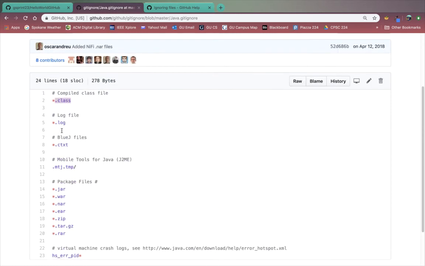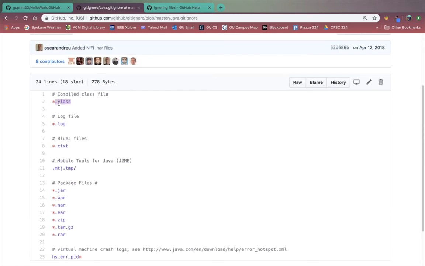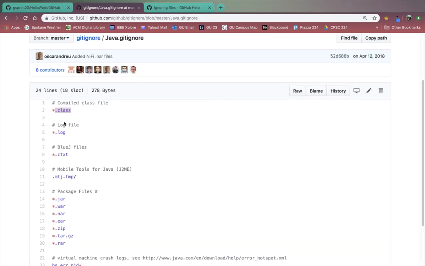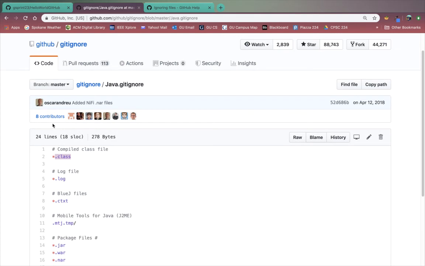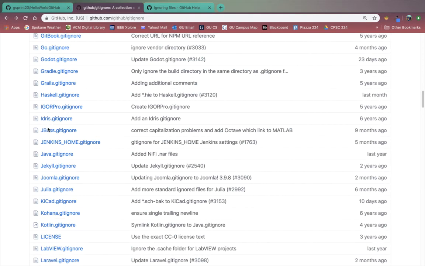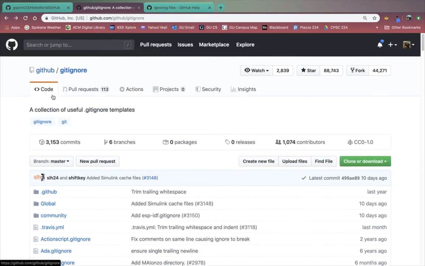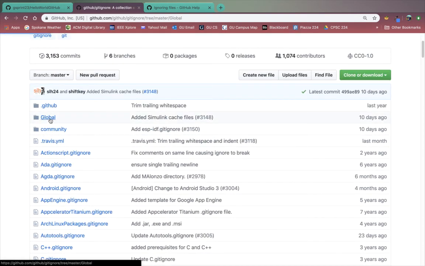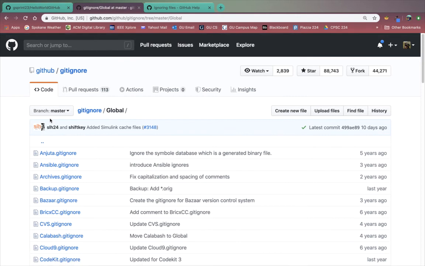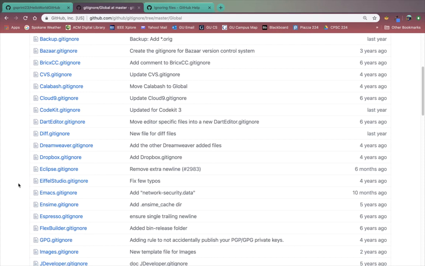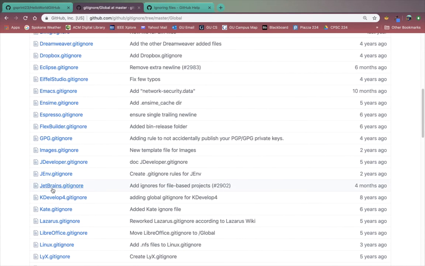Now, we want to ignore not just all .class files, but the whole entire out folder. If I look in here, I don't see any entry for the out folder. So let's back out a level and keep poking around. Here are some other programming languages and their Git Ignore files. If we head up to global, we'll see some more Git Ignores that can be used for different IDEs or different tools. Right here is JetBrains.gitignore.